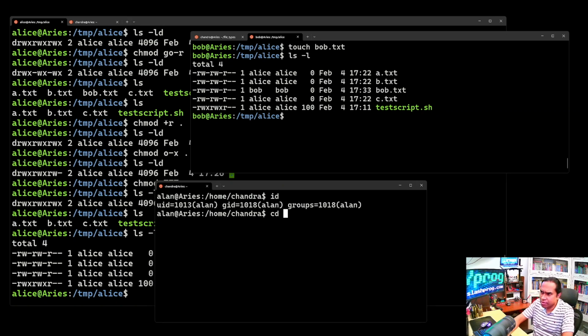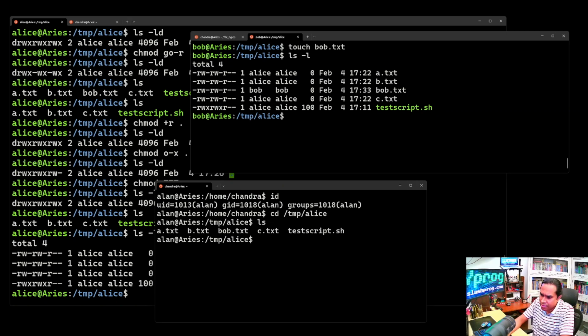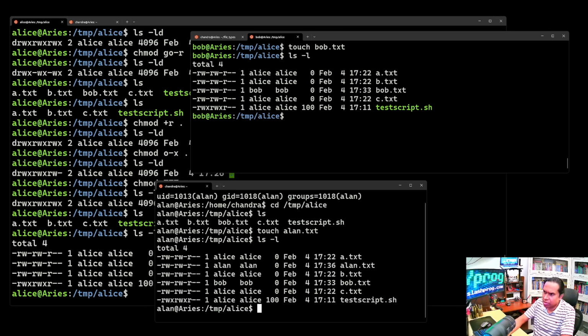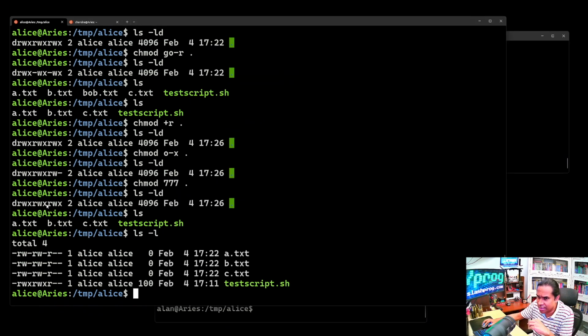Now let's say that Alan also goes to the /tmp/alice folder, and Alan also creates a file, touch alan.txt. Now there are many files. There are different users. There's a file created by Alice, there's a file created by Alan, there's a file created by Bob. Now the problem here is that anyone can delete anyone's file, because this folder where I created the file, everyone has write access. Alan and Bob fall in the others level, and others have write access to this directory, as you can see here, right? Read and execute.